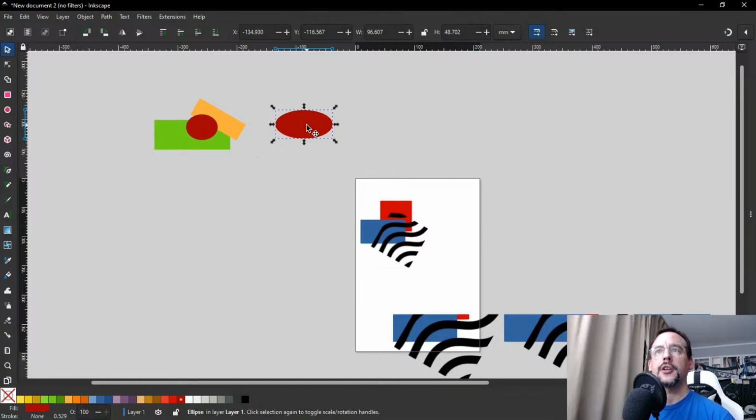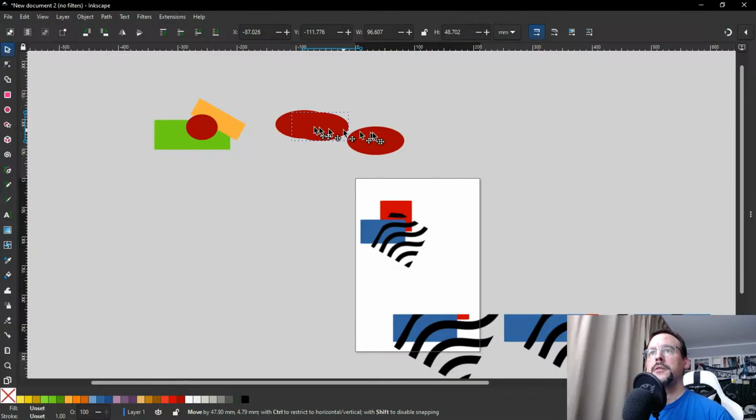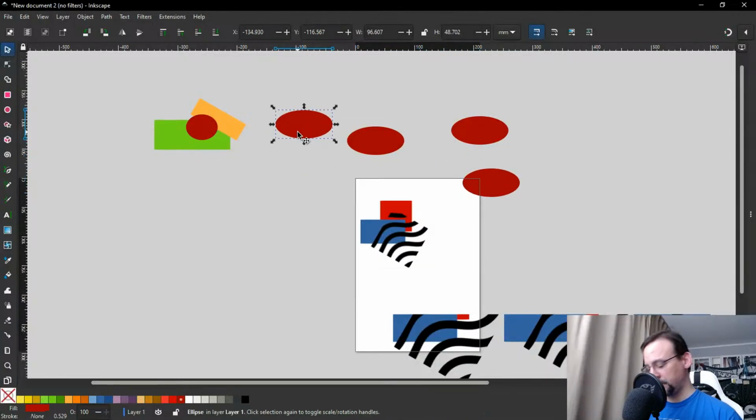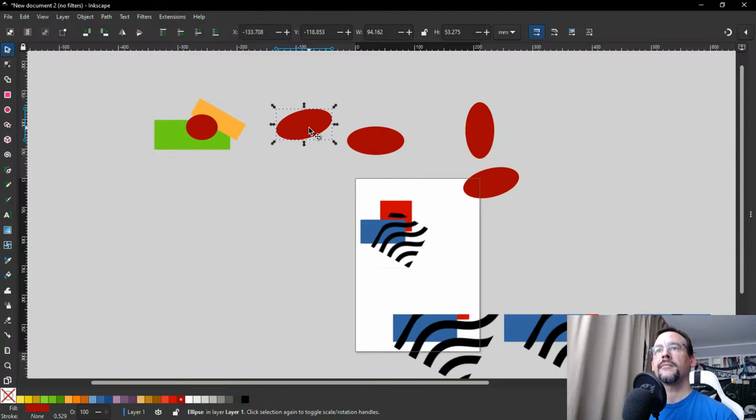you can duplicate objects, and duplicate with Control D is just like Control C, Control V. But you can also clone an object, and a clone looks the same, but it's just a clone, which means, let's make several clones. And now if I rotate this one, you see that the others are following the transformation. But you can rotate the clone, but then you see what's happening.